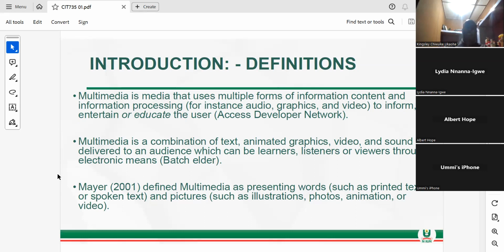Multimedia, I think, is media that uses multiple, plenty forms of information content and information processing. For instance, you have audio, you have graphics, and you have video. And it is used to inform, entertain, or educate the user. I think this definition was given by Access Developer Network. Another definition says multimedia is a combination of text, animated graphics, video, and sound delivered to an audience, which can be learners, listeners, or viewers through electronic means.